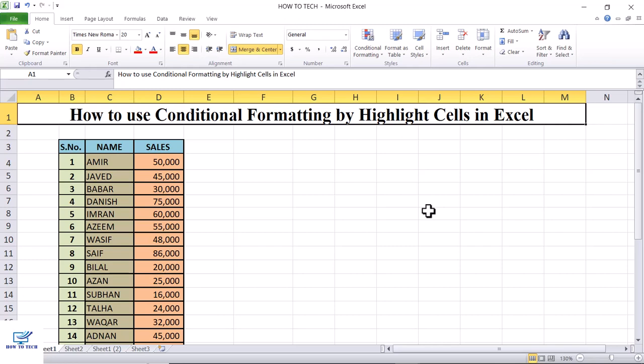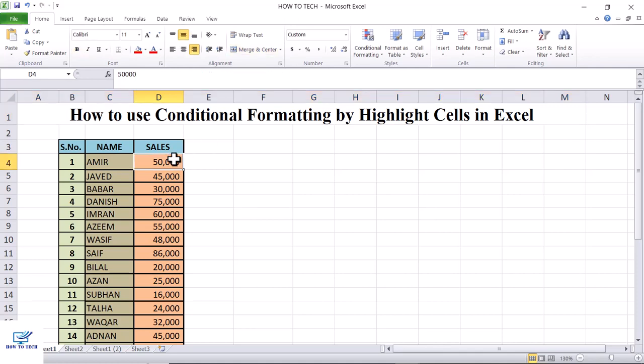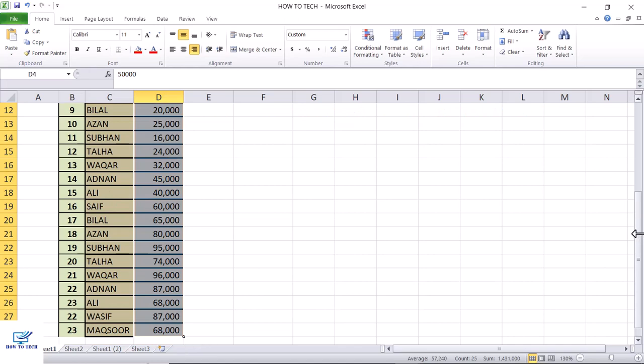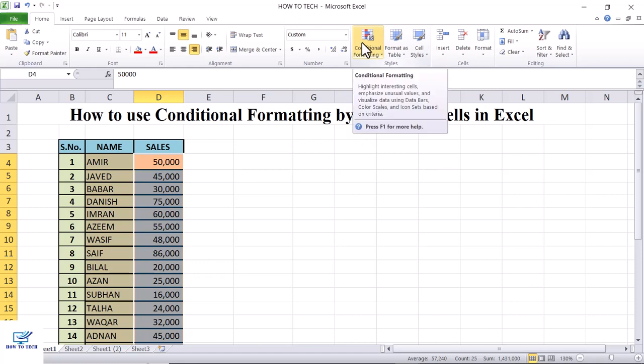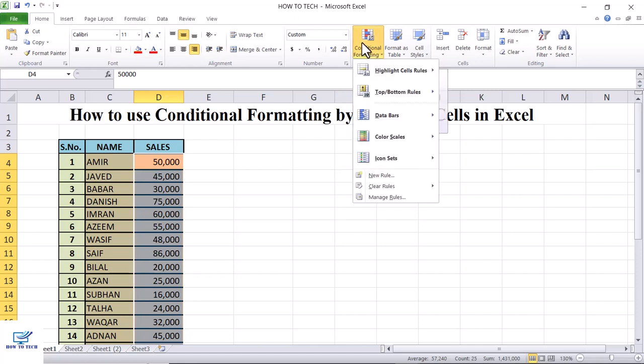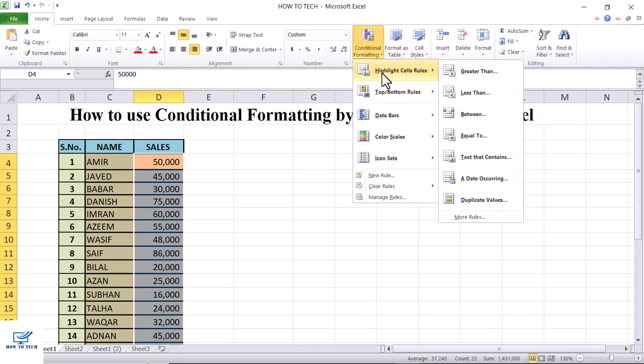In this video, you are going to learn how to use conditional formatting by highlight cells in Excel. So to use conditional formatting, first of all select the values or column where you want to apply conditional formatting. And then here you can see in Home tab, conditional formatting, click on this. And the first option is highlight cell rule.